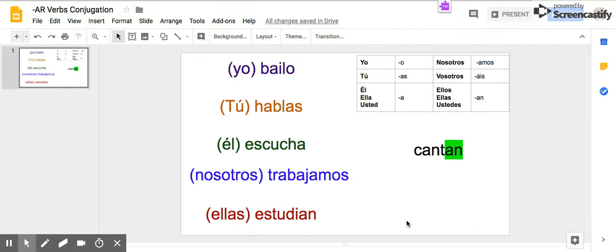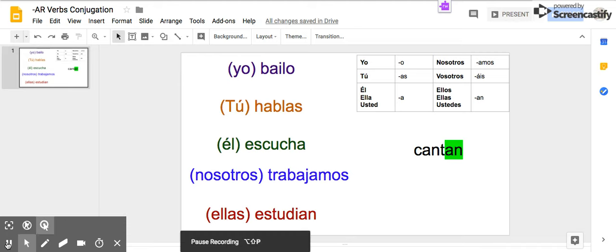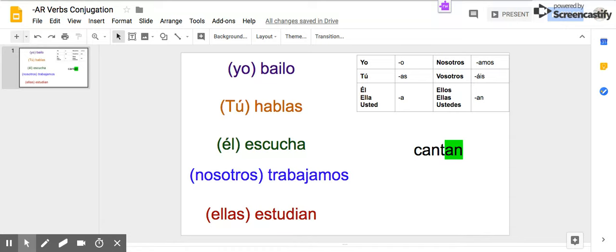Hopefully this gives you a good idea of how to conjugate AR verbs. You can watch this again and review. You can also take time to practice in your packet. There are lots of practice activities in there. Happy studying!